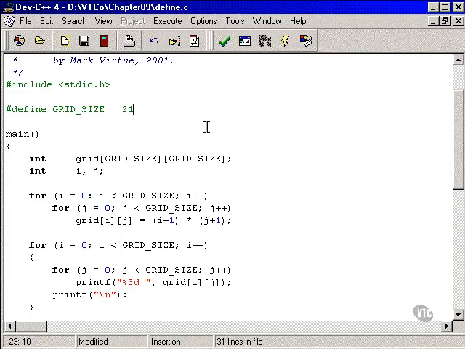Assuming that the code has been written properly and I don't have some stray little 18 sitting down here, which would be very naughty. Assuming that I don't have that, then I only ever need to change one line of code, no matter how big I want to make my grid.